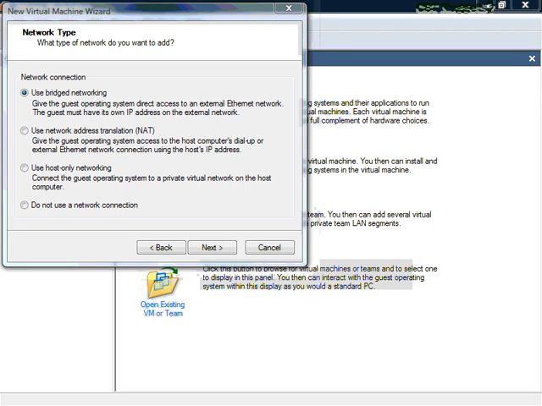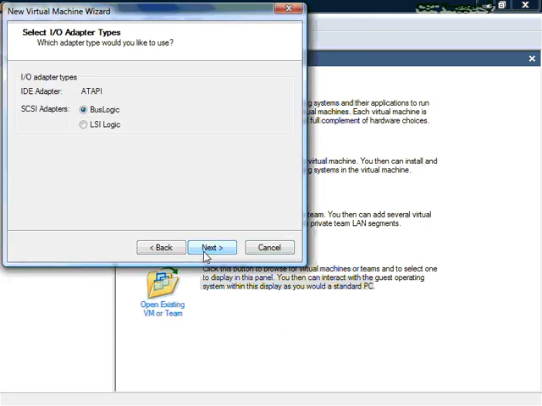And we want to use bridged networking because we want the machines to be able to work not only with each other, but also with systems on this network as well. I click next again, and the type of SCSI adapter that I want to choose in this case is the LSI Logic adapter. And you'll need to choose this LSI Logic adapter in order for it to function properly.